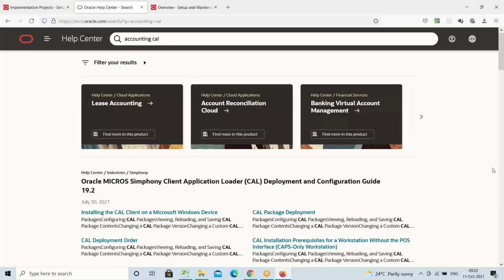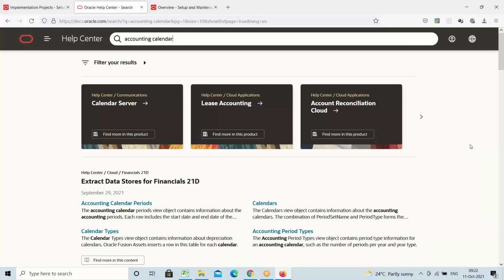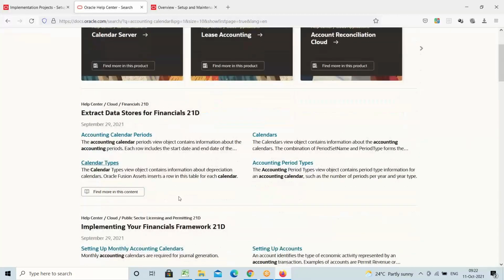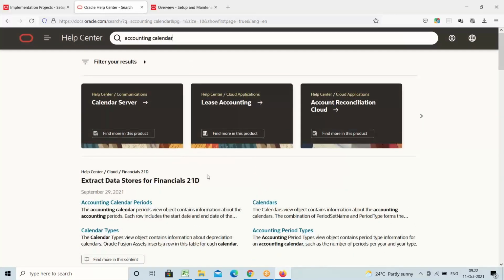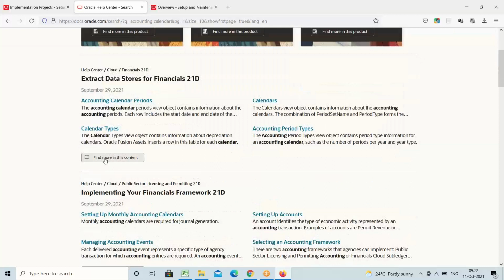Wait for a second. So, accounting calendar related help information: accounting calendars, periods, calendars, accounting period type calendar. These are all related to accounting calendar only. We are searching for accounting calendar. In our classes, you don't need to search and read and find out the information. In classes, whatever we discuss is enough.